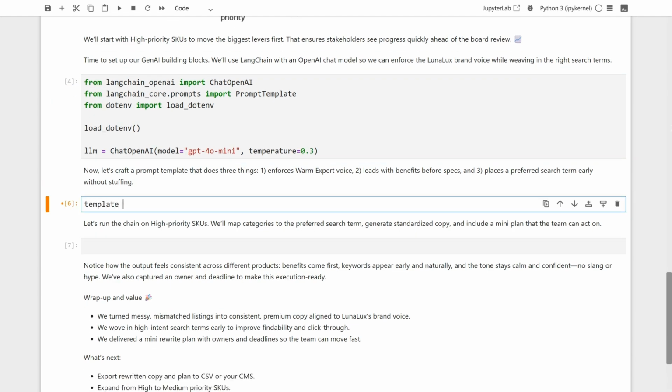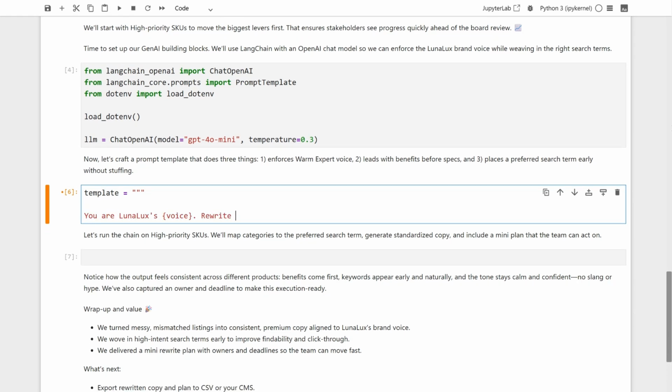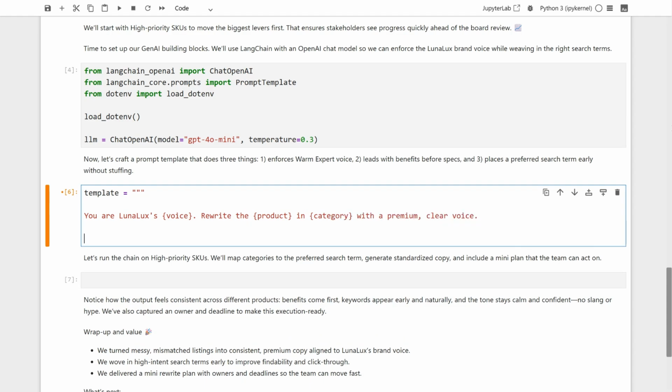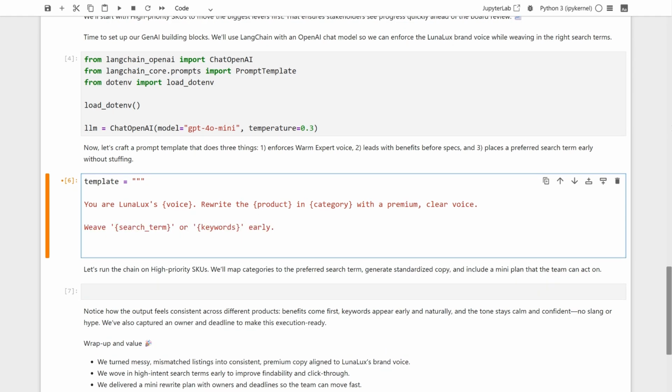Let's start by crafting a multi-line prompt template. This will be our blueprint that the model fills in with real values. Here we set the role and the mission. Use Lunalux's specific voice and rewrite a product in a given category with a polished premium tone. We're nudging the model to front-load the search term or keywords, great for SEO and immediately signaling relevance.